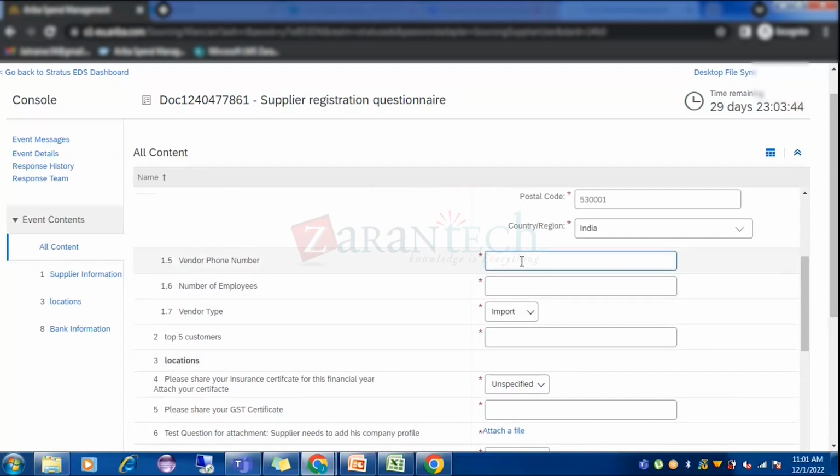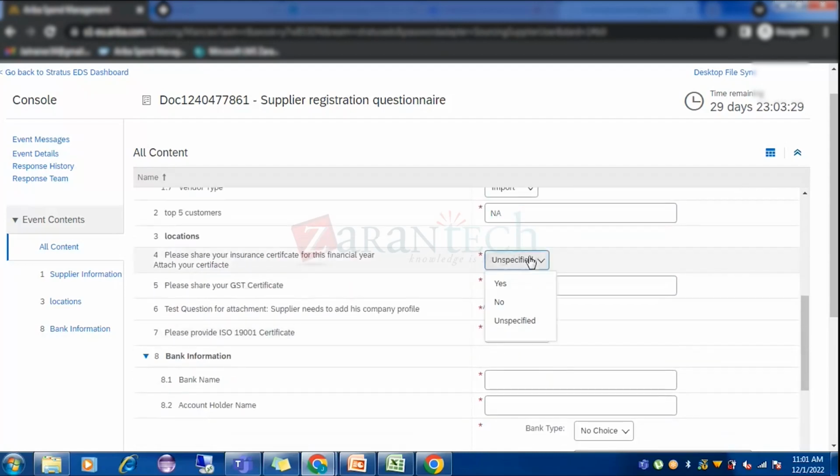So for vendor phone number I'll just put something like 888888. Number of employees, I'll just say 400. Vendor type is import and domestic. Top 5 customers, not applicable, I can write not applicable in here. Anything in here? No. GST certificate, NA. I'm just putting that here.